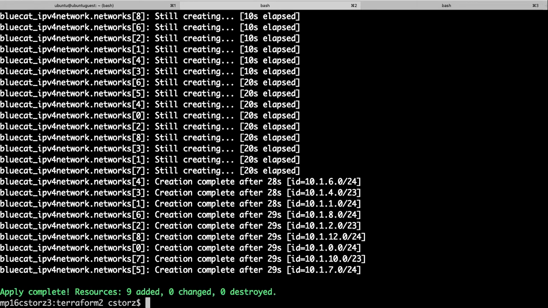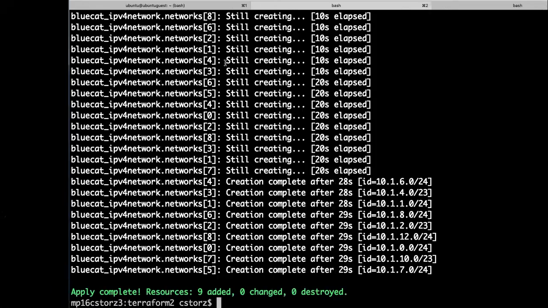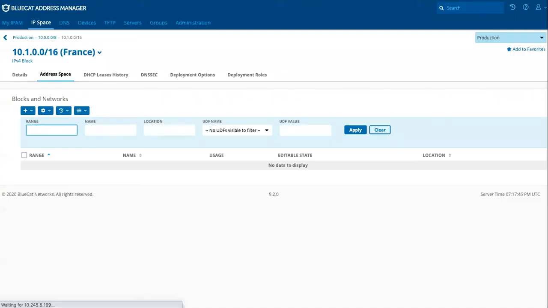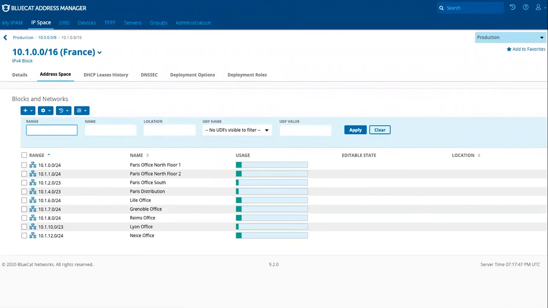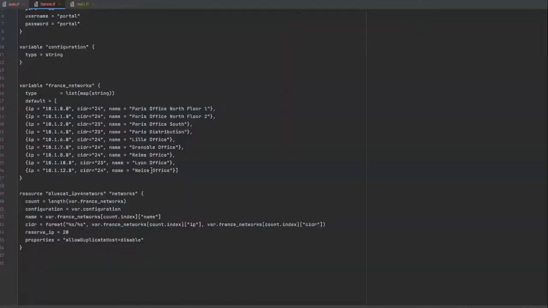Let's look at those resources in Address Manager now. If I refresh my France block, you can see they're now created. So you can also see how easy it is if I want to add an additional office. If I'm the person managing the infrastructure for France, I can go ahead and go back to my file here and add an additional office.